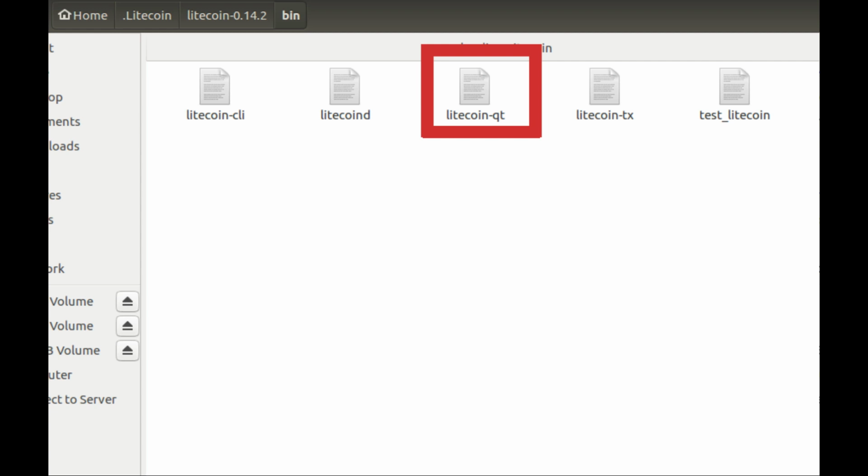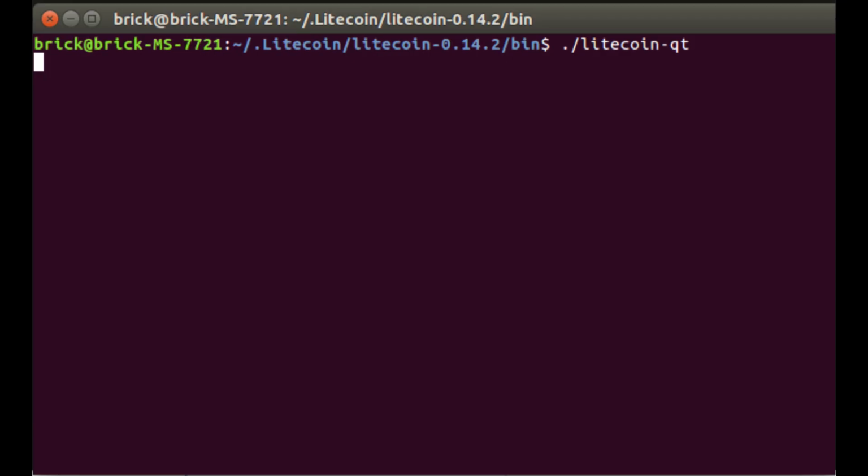So what I usually do here is I'll right-click just on the open white space. Don't right-click exactly on litecoin-qt. I mean, you can do it like that, I guess. But I just right-click on the open space and open up a terminal, and then I type in the command ./litecoin-qt. That actually opens up the Litecoin wallet, and it'll begin syncing the wallet.